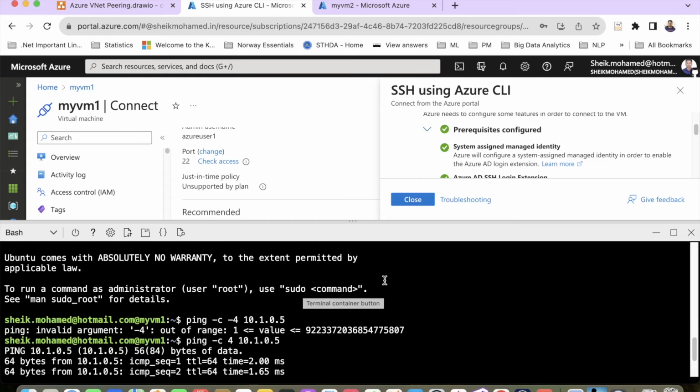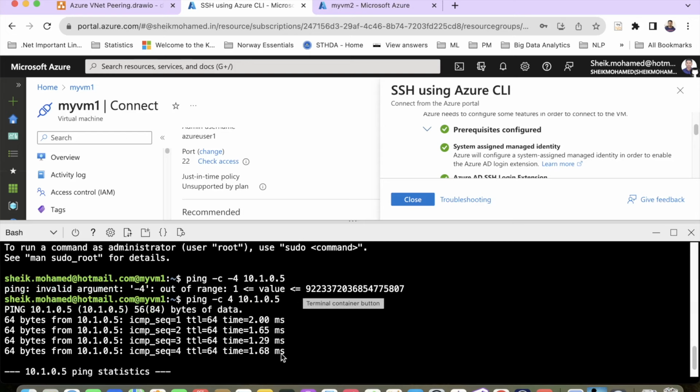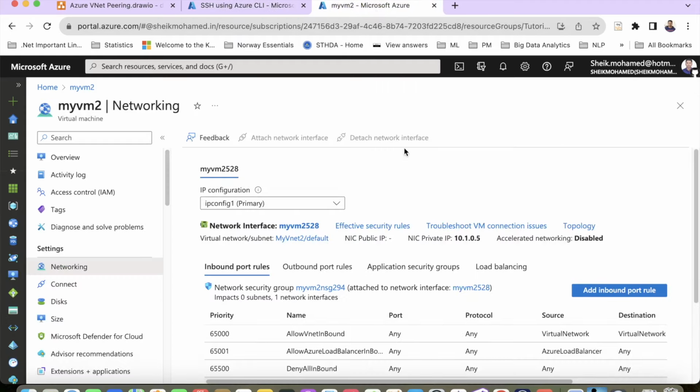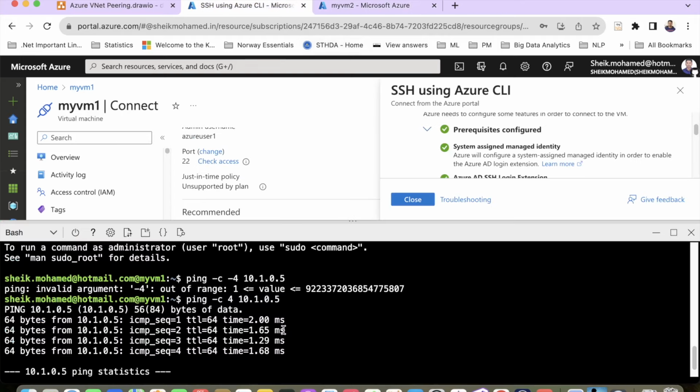As you can see here, we did a ping to the private IP address of VM2. Let me show you that. For myVM2, what is the private IP in virtual network 2? In the default subnet it is 10.1.0.5. That's exactly what I tried to do here.